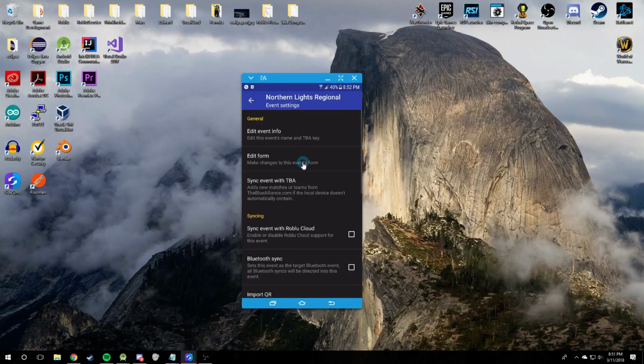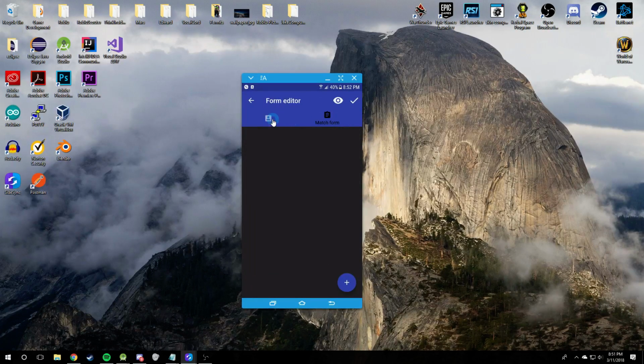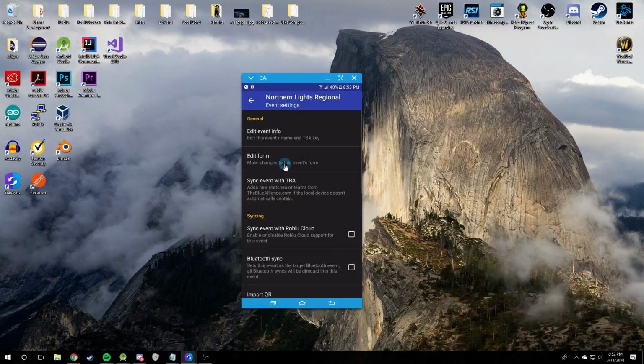You can actually edit the form for an event, and again, I'll explain this in the forms tutorial video, which will all be linked in the description. But what editing the form does is it allows you to make real-time changes to the form whenever you want. And every single Scouter device will receive changes to the form even in the middle of an event.